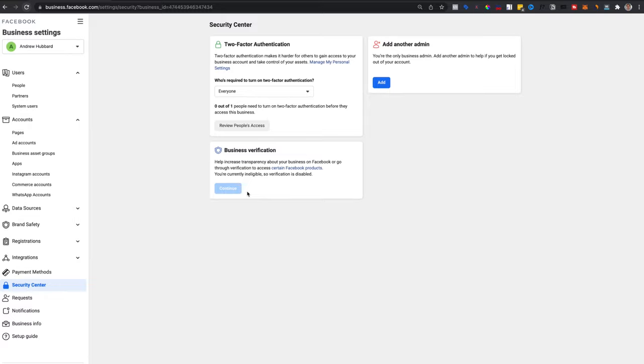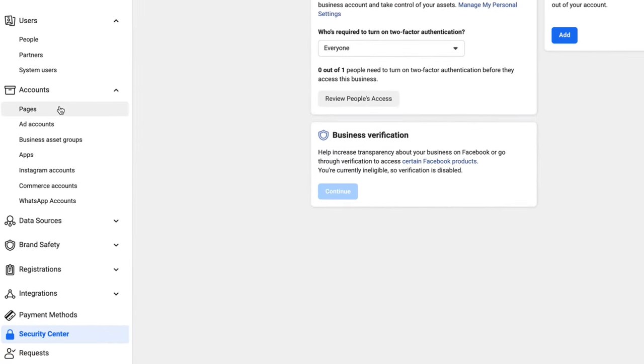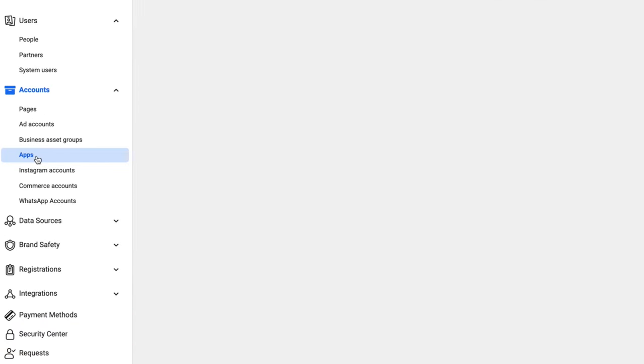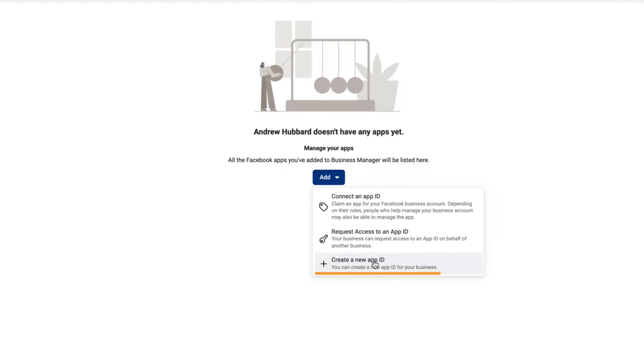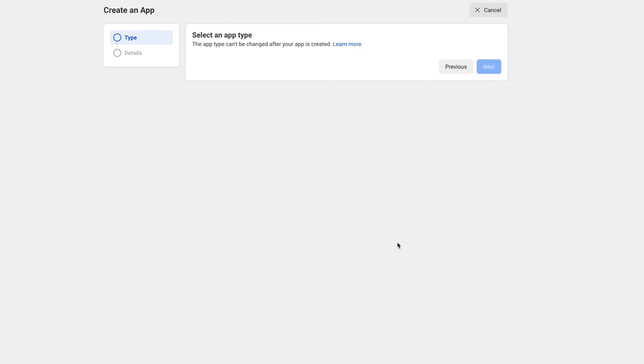So what you need to do is go back over to the menu on the left, and under accounts, you need to click on apps. Now what we're going to do is add a new app. Don't worry if you've tried this in the past and the method of creating an app hasn't worked for you. This is actually an updated way of doing it, so it should work even if creating an app hasn't worked for you in the past. There's a few differences here. So click on create a new app ID.